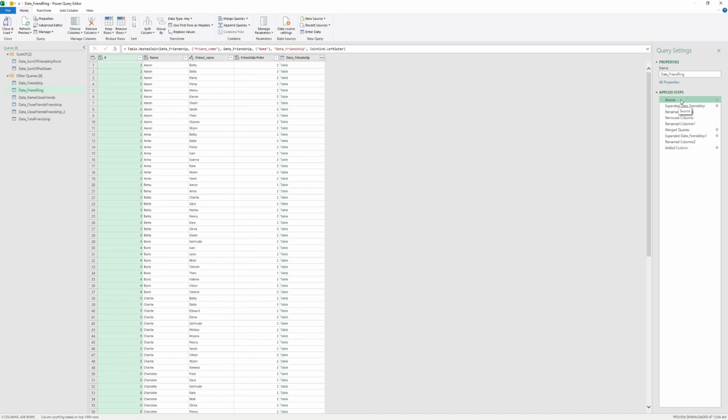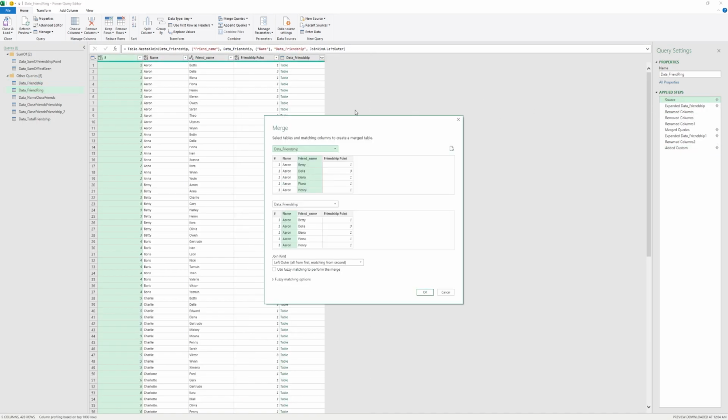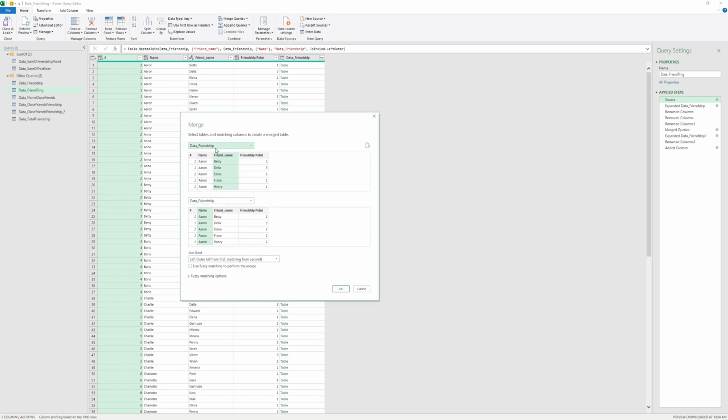The first step, I will use the data friendship and join with the data friendship itself. So I use the friend name of the first table, join with the name column of the second table to get the friend of friend.